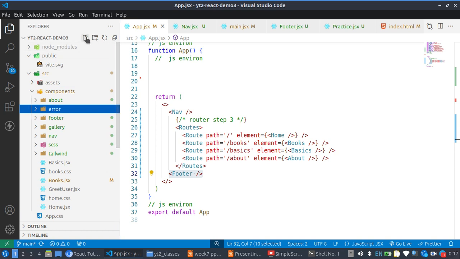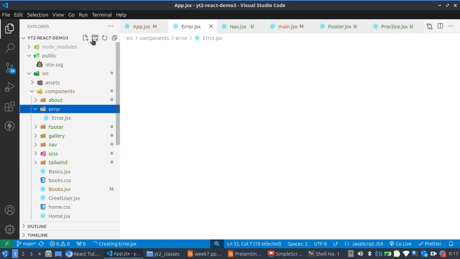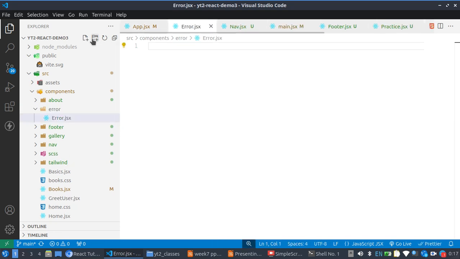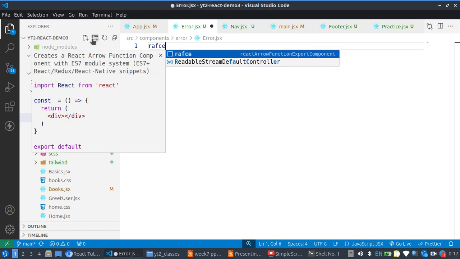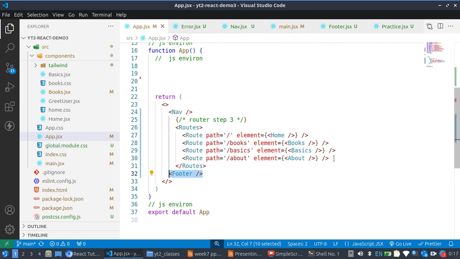Then the next thing you want to do is create your error component .jsx. Then you do your rafce, hit enter. So the next thing is to come to our routing, our app.jsx. I'll do shift alt arrow down.